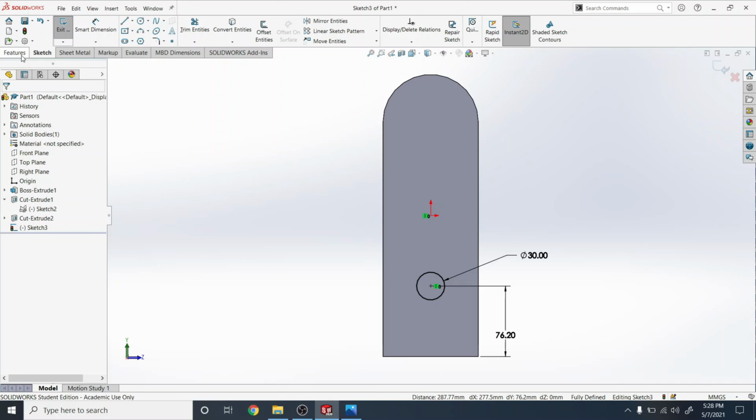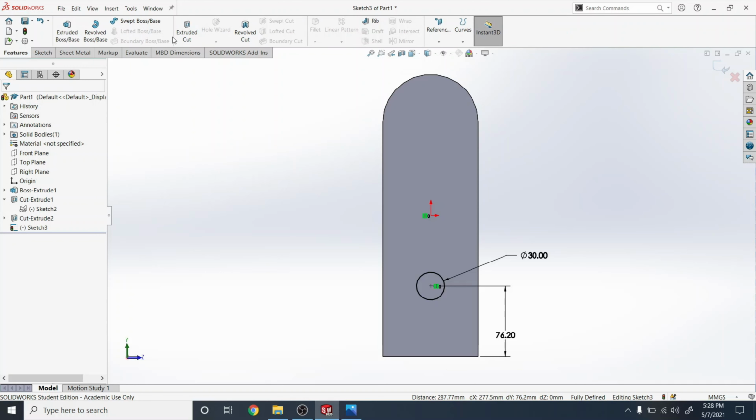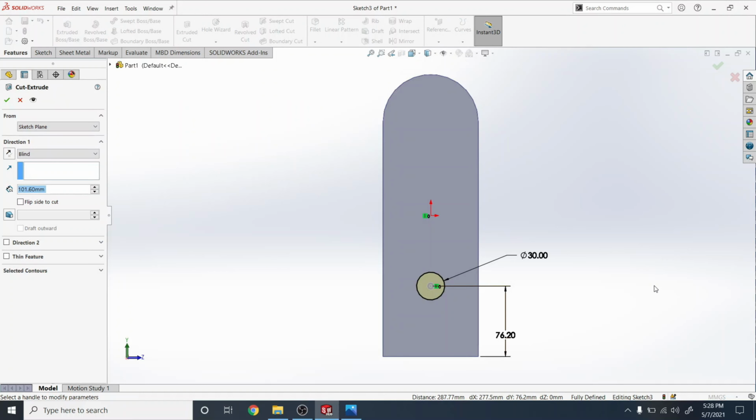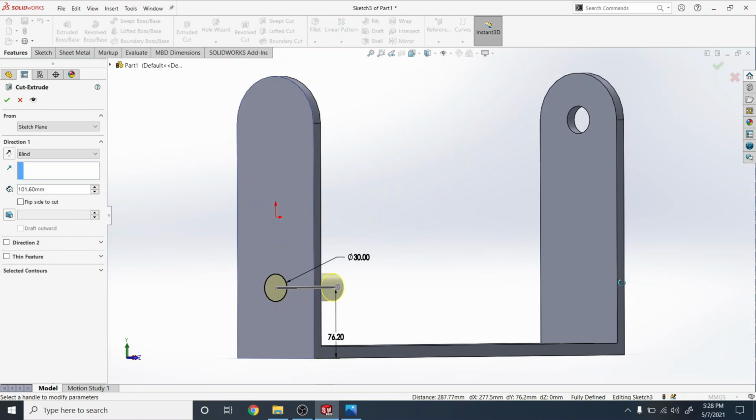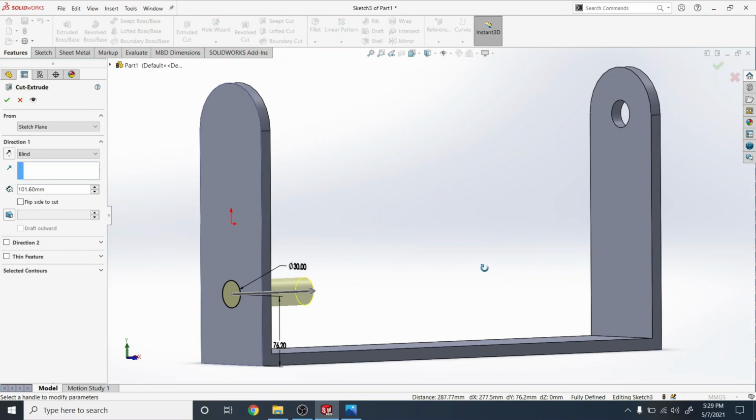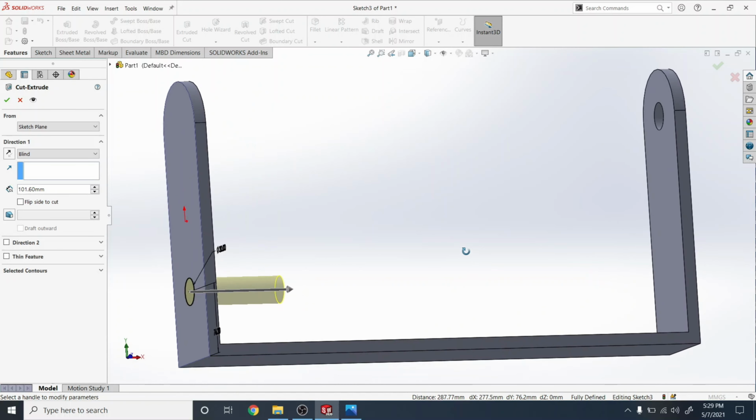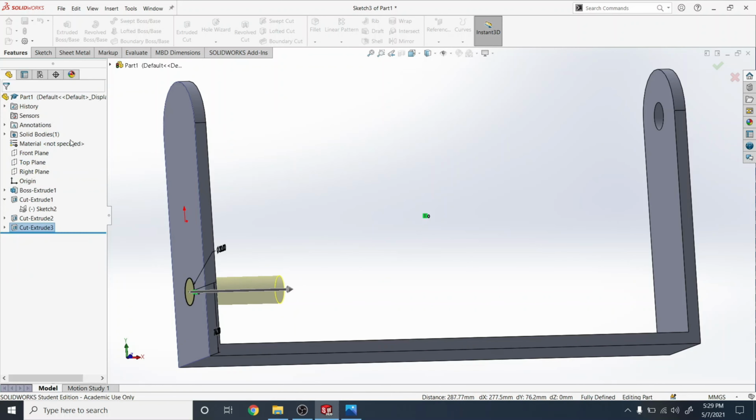We're gonna go into features now and do exclude cut. I'm going to rotate my drawing to see how it's coming. It is coming fine. So I'm going to hit the green check mark, and there you go.